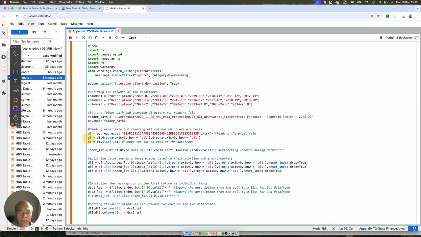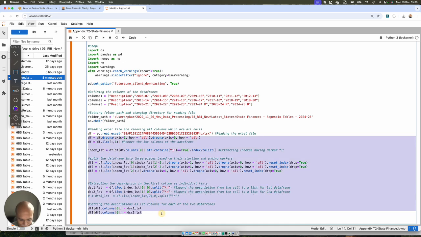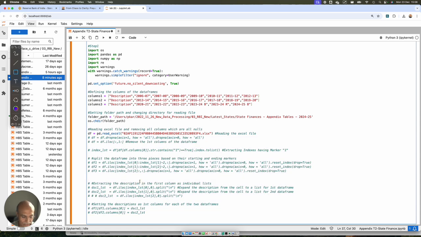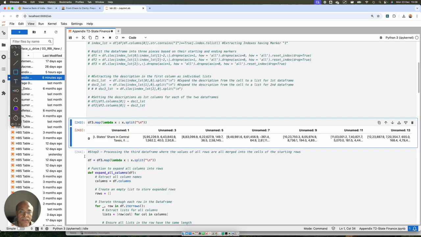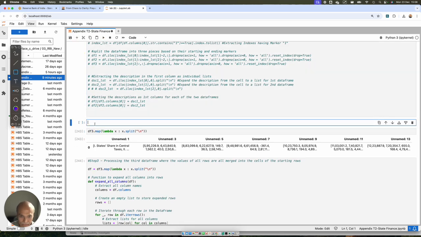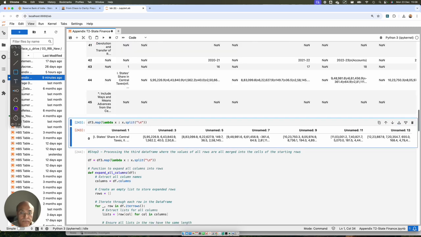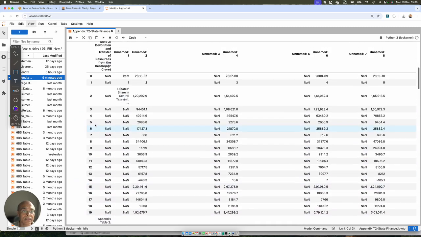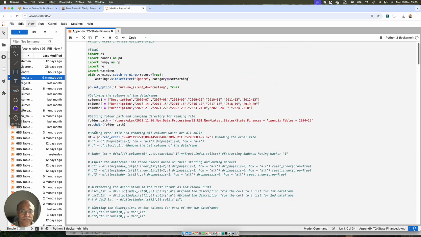Let me just comment all this, and I'm going to show you after running how the raw file looks after processing, right? After the first round of processing. So I'll just show you the file. So this is how the file looks. So what I've done, I have processed the file till here.